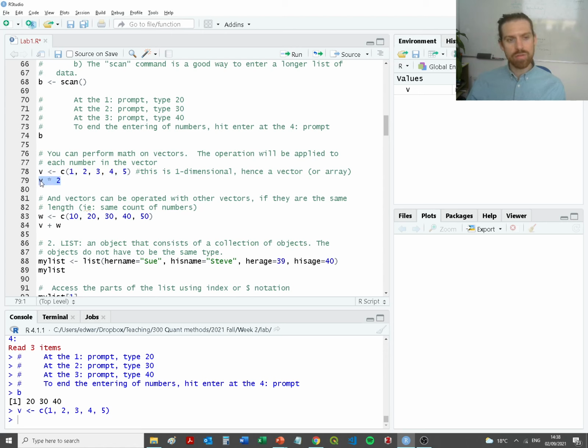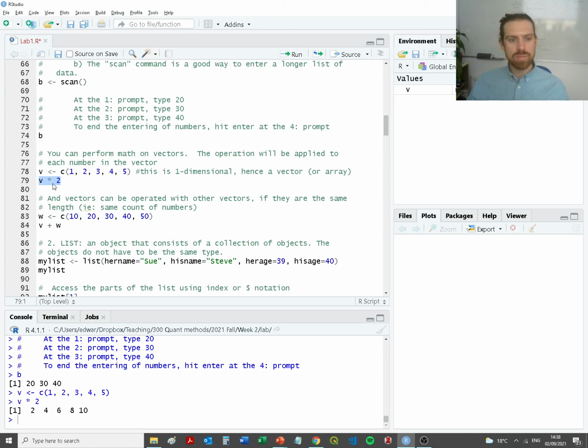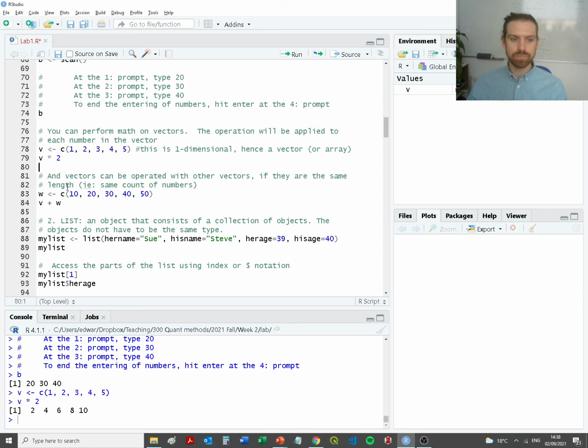And the point is I can go v multiplied by 2. Now you see what we have here is 1, 2, 3, 4, 5. When we times it by 2, it's basically saying, okay, give me 1 times 2, which is 2. Give me 2 times 2, which is 4. Give me 3 times 2, which is 6, etc. Okay, so you can see how we were able to carry out this operation on this vector.